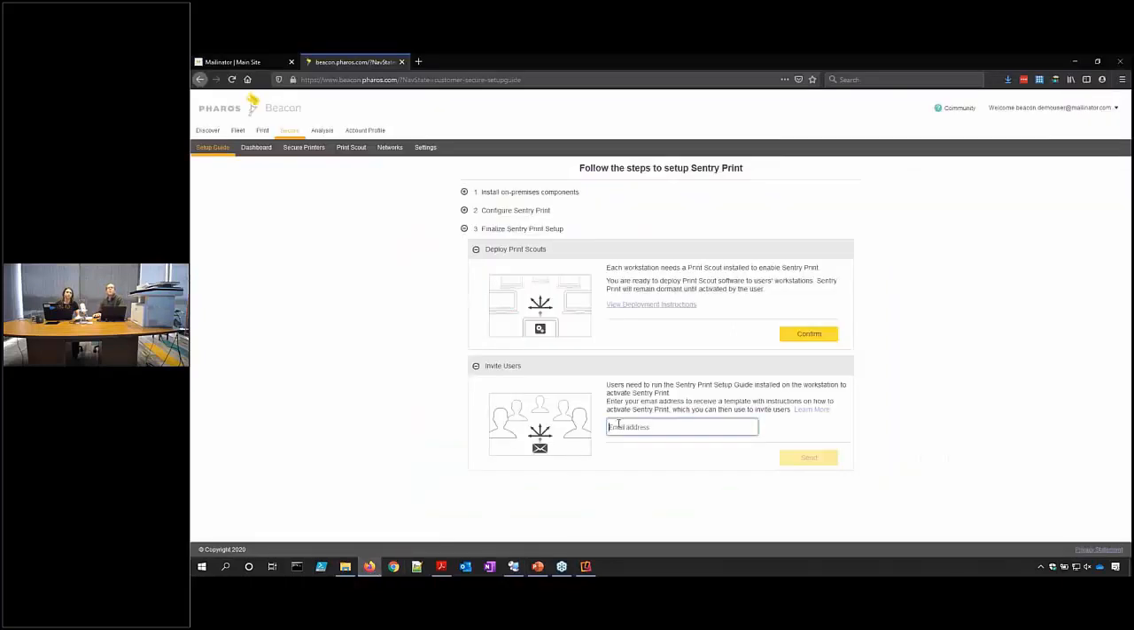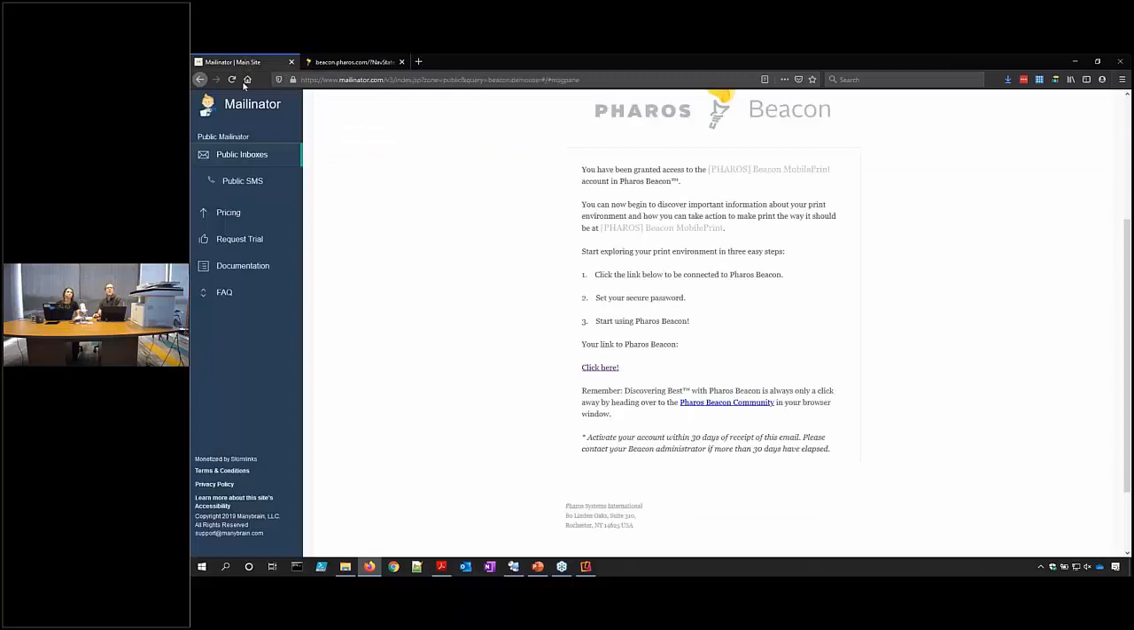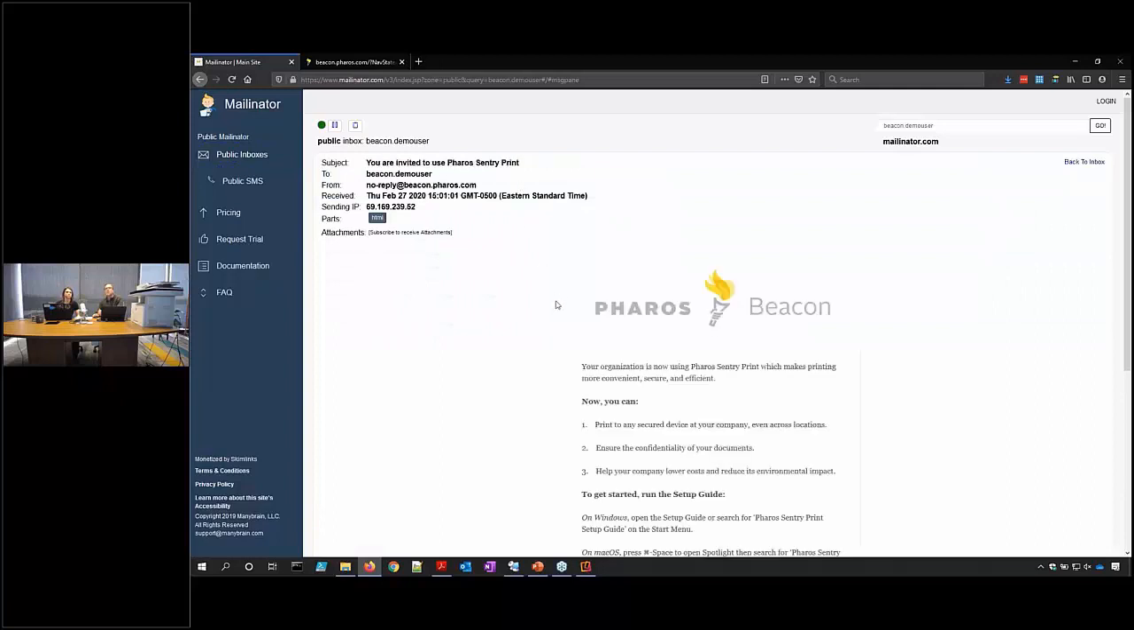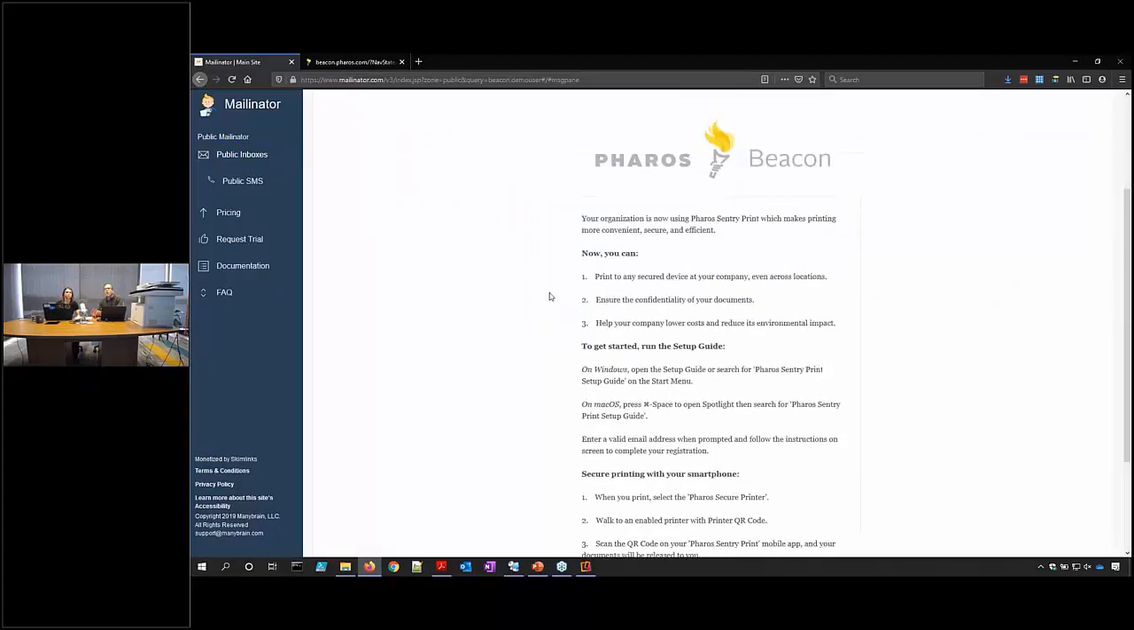And then the second step is to invite users. And the recommendation is to send the template to yourself and then modify it for your message that you want to send out to the users. So I have sent it to my user account here. I'm going to go back into the mailbox. And what you'll see here is here's the template that got sent to me. And we give you a template from which you can then customize and use when you're ready to have other users of the system start using Pharos mobile print.